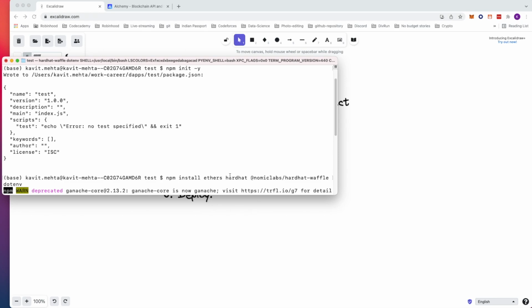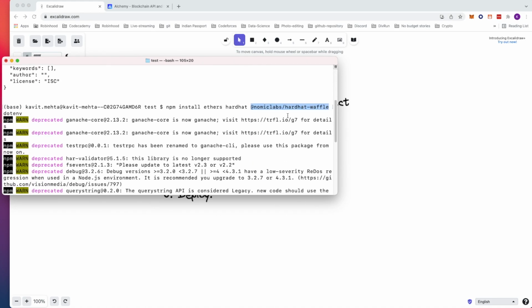So Hardhat basically provides me a development environment. Again, it helps me in compiling, deploying and debugging smart contracts, and you will see in detail how we use Hardhat. The third one is Nomic Hardhat waffle. So this is specifically for the configuration purposes. Now when I have my contract ready with me, I need some commands to deploy it on the network, right? That's where this part comes in handy.